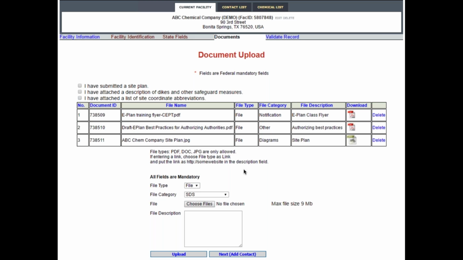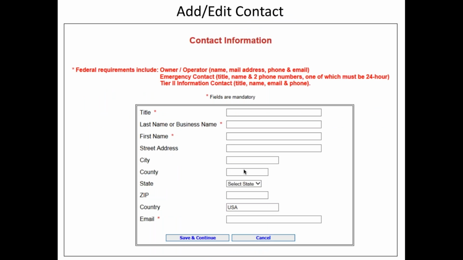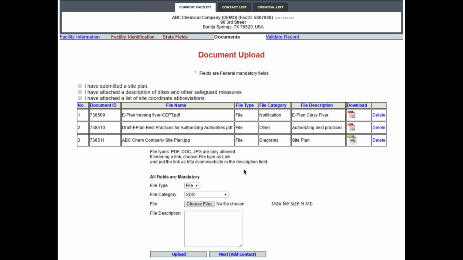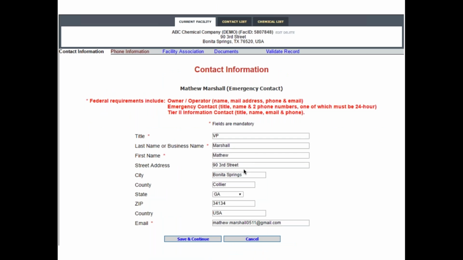When I click Next, it will go to my Add a Contact. But since I just need to update my current contacts, I will, at the top of the page, click my Contacts List, and then click my Edit button, which will take me to my first contact. I will go through my first contact to make sure I have that information.